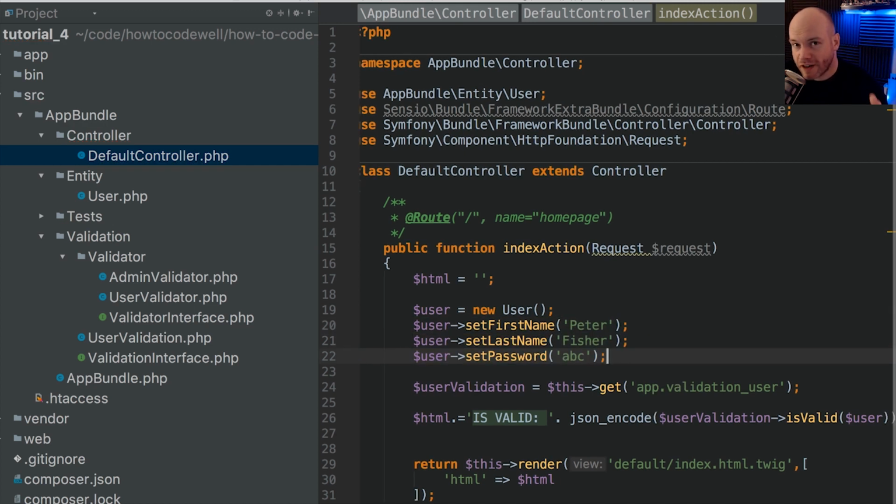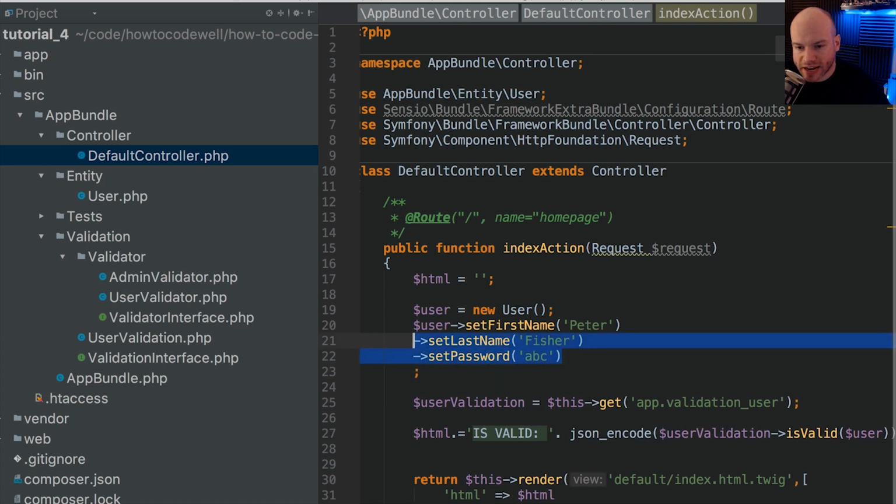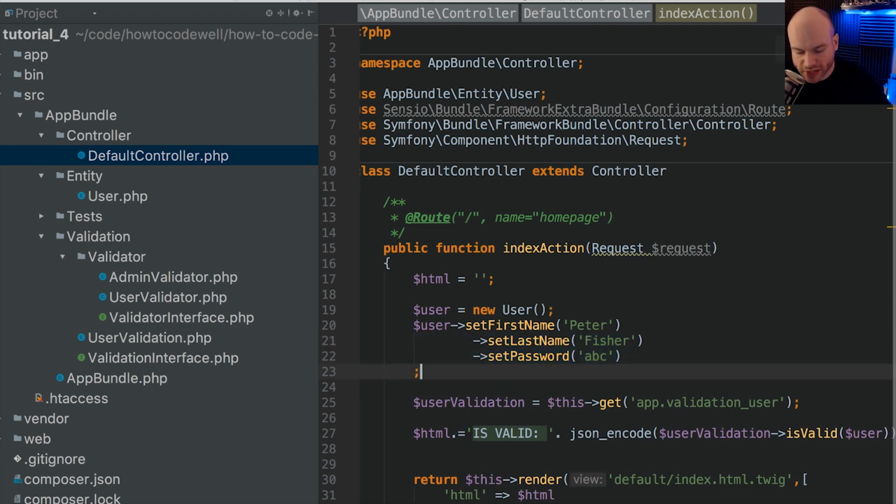Now, because we've defined the setters as fluent, we don't have to call this anymore. We can just simply do that and remove the end tags here. Bring that out a little bit. So basically we're chaining all of this together, which is pretty handy. We can save that. Now that's going to obviously instantiate the new user, set all the bits and pieces.